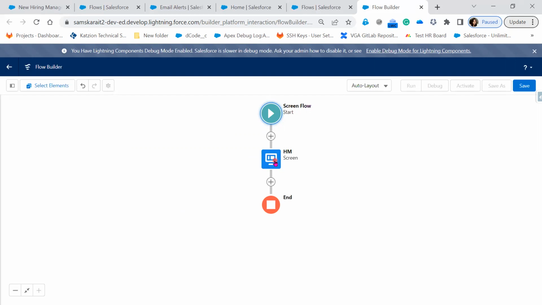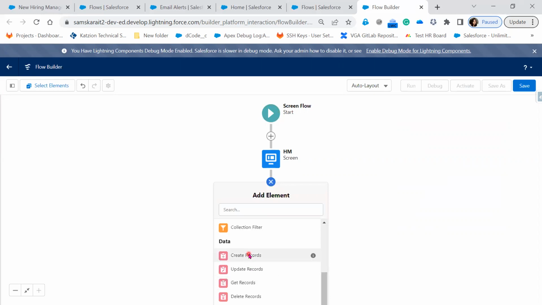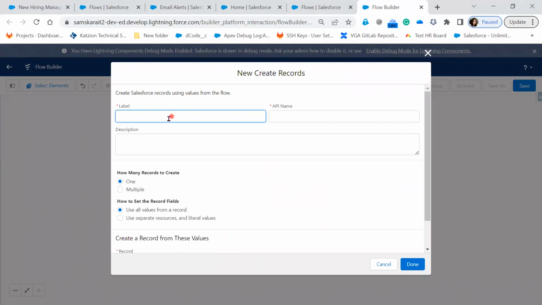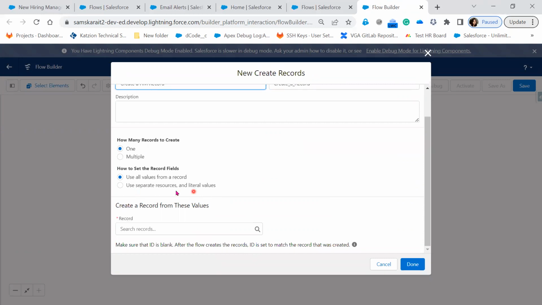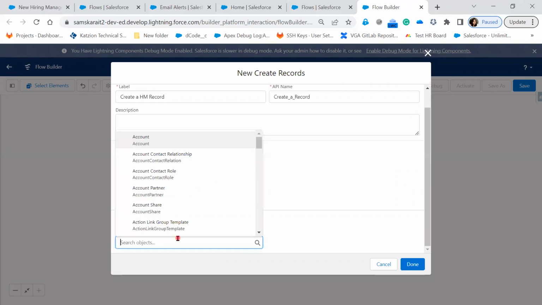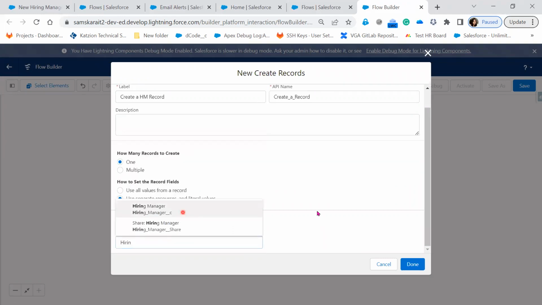What is the next step that we have to do? After creating the screen, create a record. Create a HM record. Now, do I want to create one record or multiple? One record, I'll go with one record. And use separate resources? Yes, I want to use separate resources. Object: hiring manager. Hiring manager record.